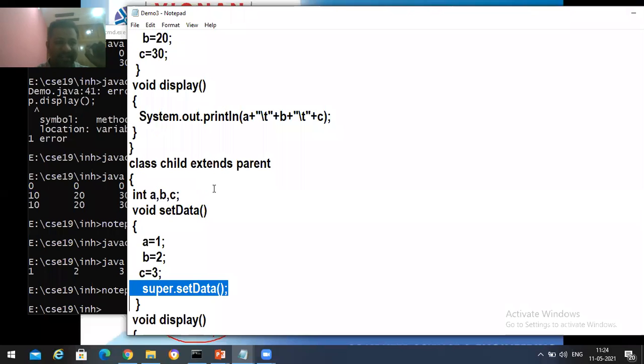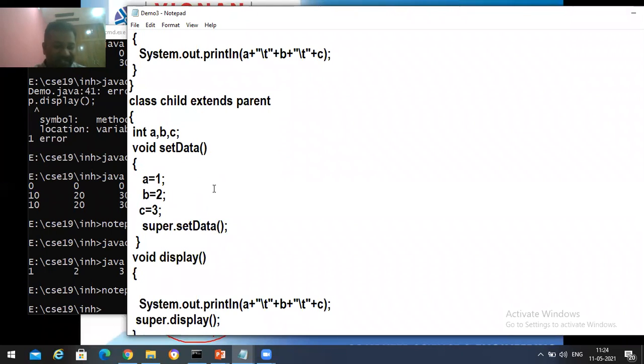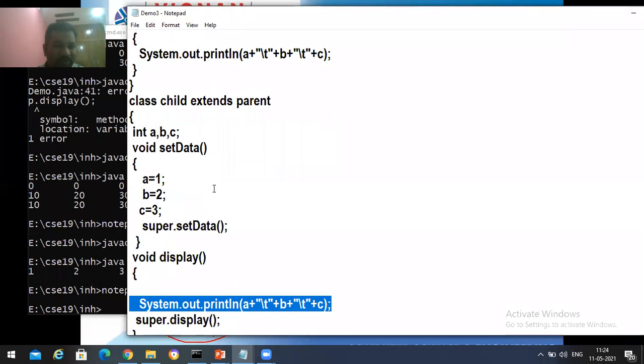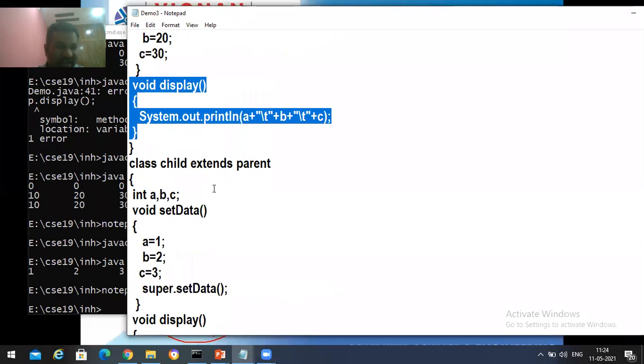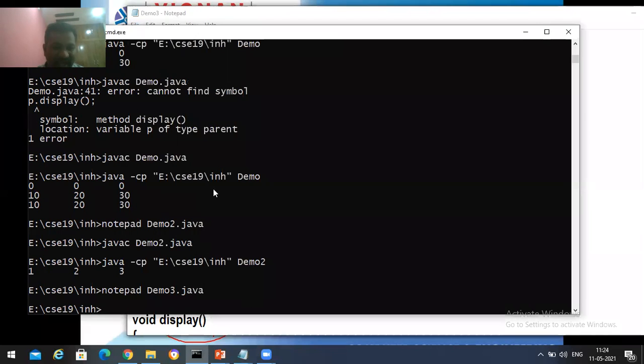If it is super dot set data, what happens? It looks in the parent class. If the parent class contains a set data method, it executes it. If the parent class doesn't contain a set data method, it generates an error. The same thing happens with the display function. They write the display function and print the values of ABC. After that, they call super dot display. Immediately control goes to the parent class display method.